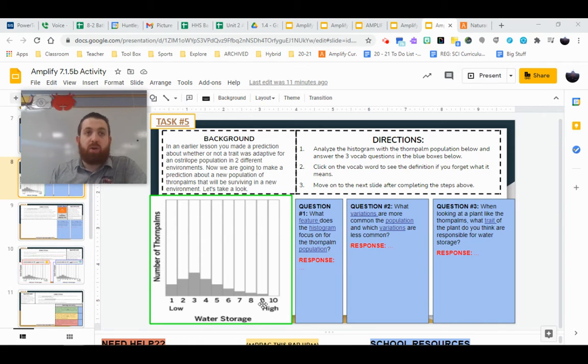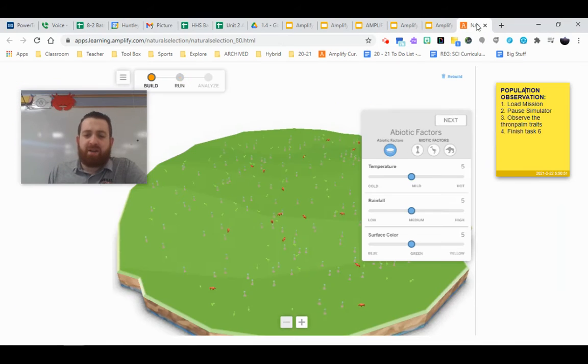So what we're going to do is look at a mission that we're going to be completing here in the next couple tasks. And before we complete that mission, we're going to make observations about what these traits look like in the actual environment of our thorn palms. So in the next slide, you're going to be diving into our simulator.